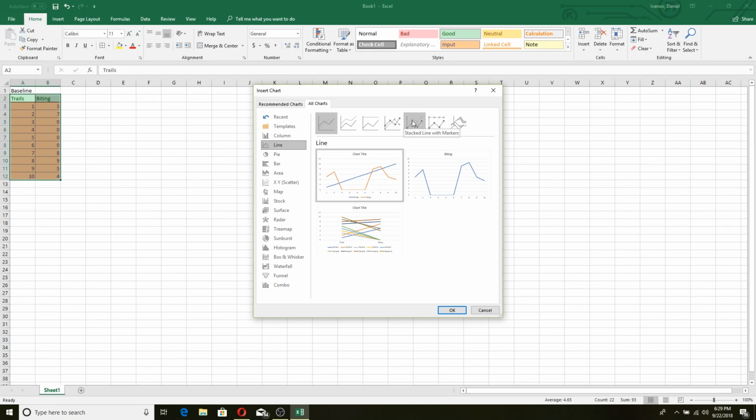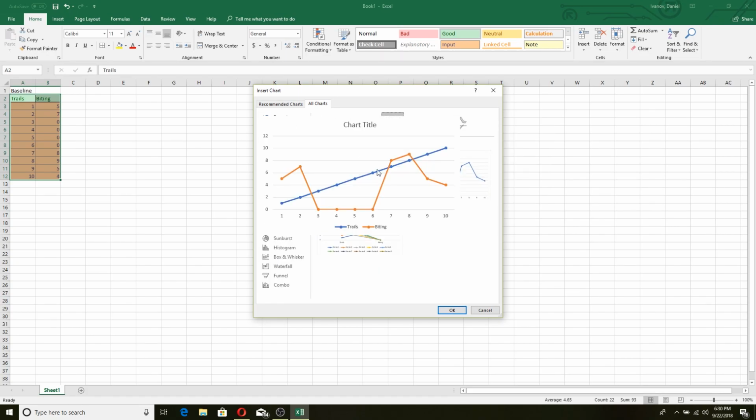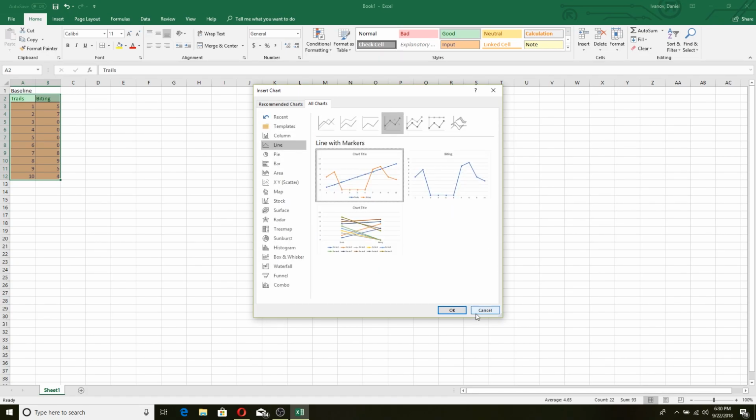If you're using cumulative data, and it's asking you to create a stacked line, then you would select a stacked line with markers. But because we're going to be doing either a single or multiple dependent variables without stacking them, so we're not looking for a cumulative effect, we're going to use a standard line with markers. We're going to select the first one right here.